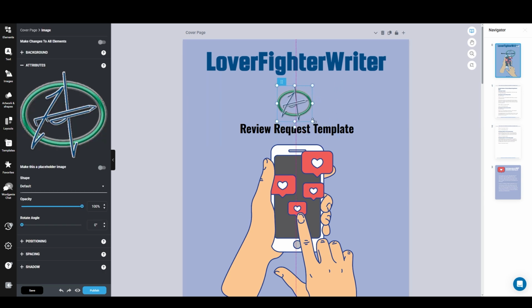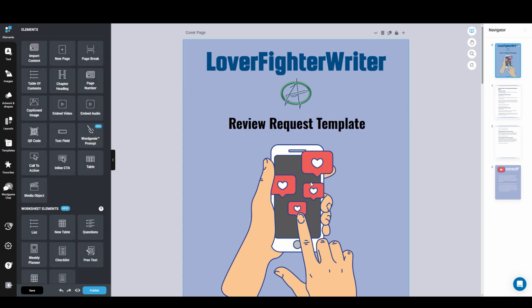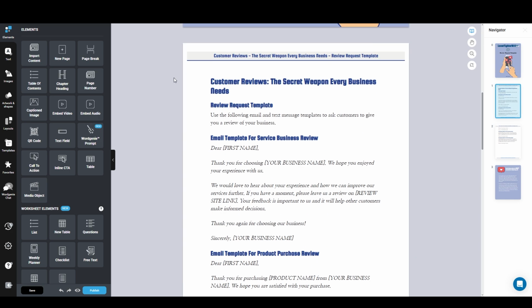Just size this down nicely. Here, I'll move this one up a little bit, I think. And I'm going to make it a little bit bigger again. There we go. And just move this down a touch. There, I like that. So now I've got a fully branded review request template with my business name and my logo and my branding on it, but I didn't have to actually make any of the content myself. That was all taken care of.